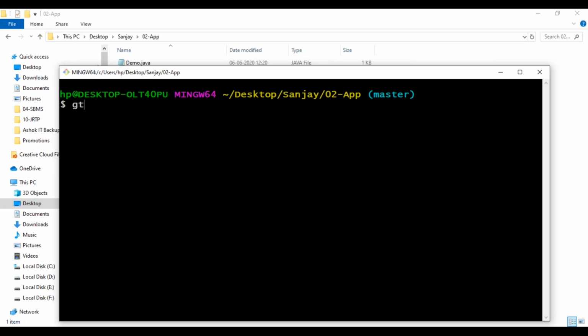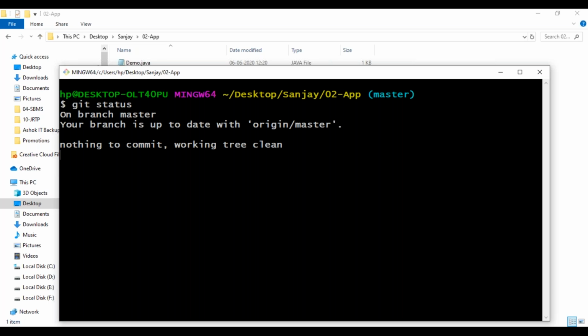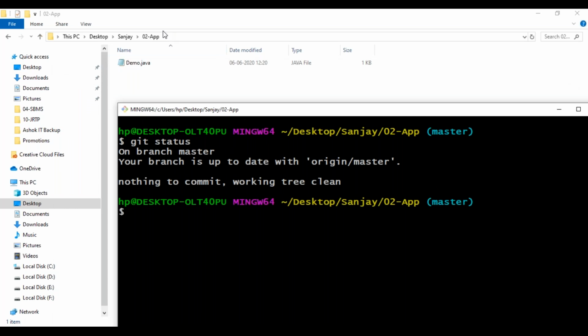Check the status. Git status. There is nothing to commit, working tree is clean. But who knows, somebody may have committed to central. Now I want to take the changes from the central repository to the local repository. Before that, let us verify how many files are in Sanjay's system. Only one file is available, which is demo.java. But Bharat already committed his file, and that is not available in Sanjay's system.